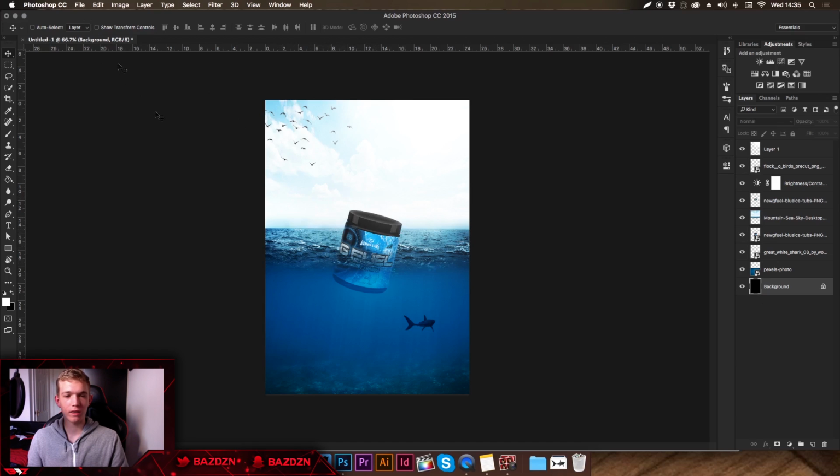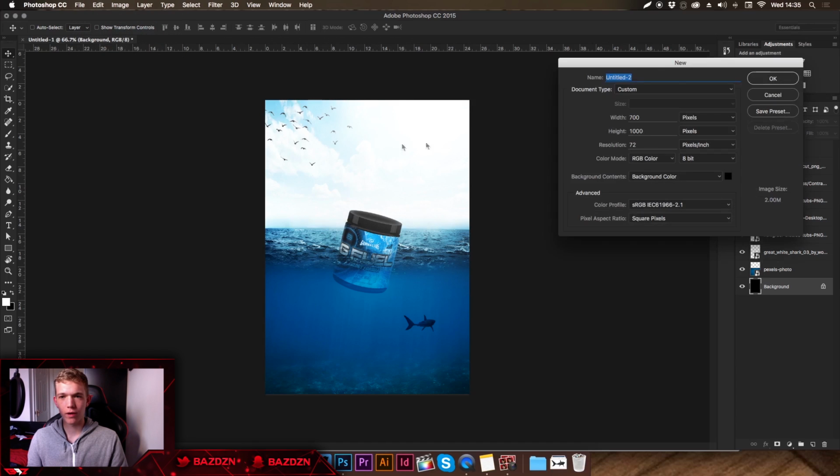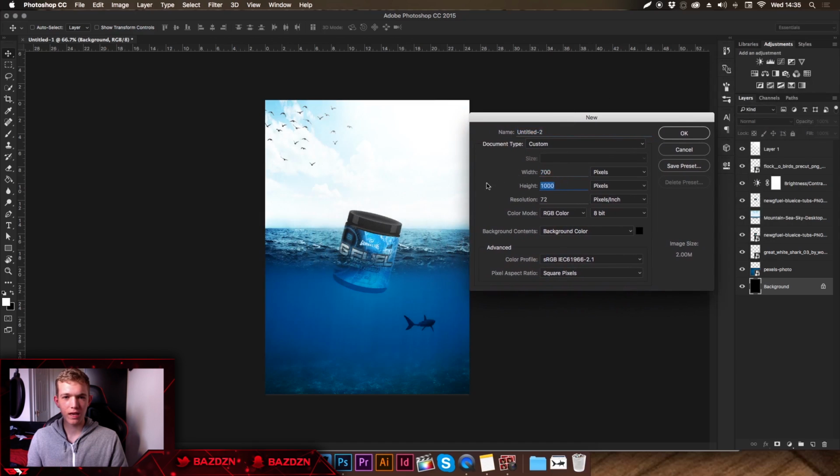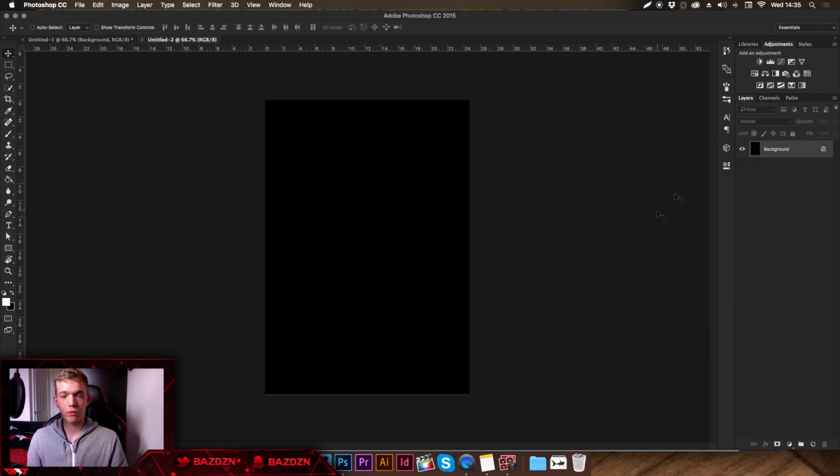So first off, we're going to make a new document. We're just going to go to File, New, and the dimensions we're going to be using are not the usual dimensions you'd use on an advertisement. I just thought they looked pretty cool with this design, so you can copy them if you want, although they aren't necessary. Just click OK, and now we've got this background. It doesn't matter what color the background is because we're not actually going to be using it at all.